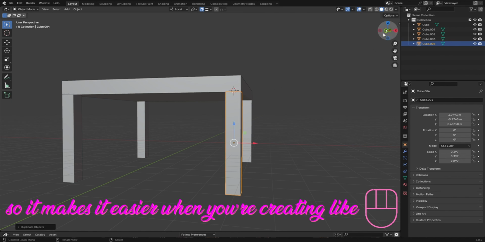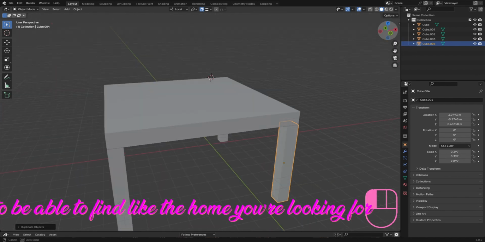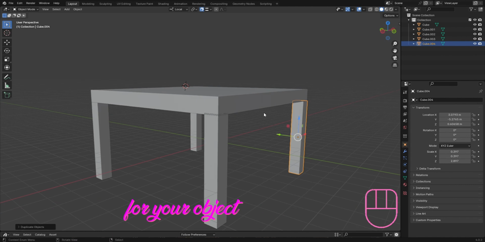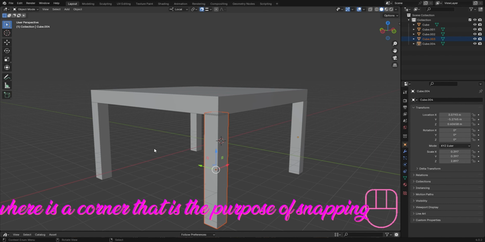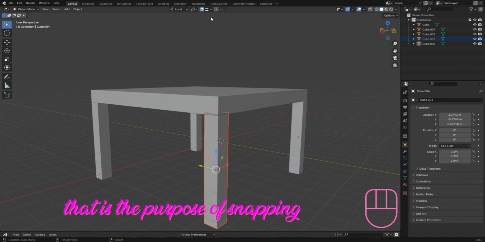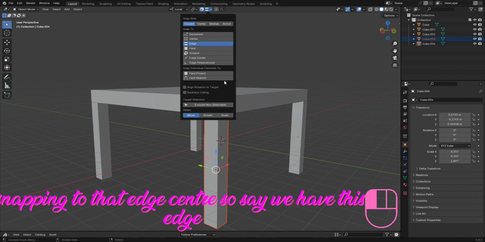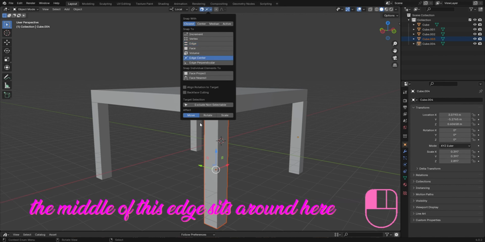So it makes it easier when you're creating meshes to be able to find the home you're looking for your object. You see how it was so easy to create that table without having to guess around where is the corner. That is the purpose of snapping, the purpose of snapping to that edge center. So say we have this edge, the middle of this edge sits around here.